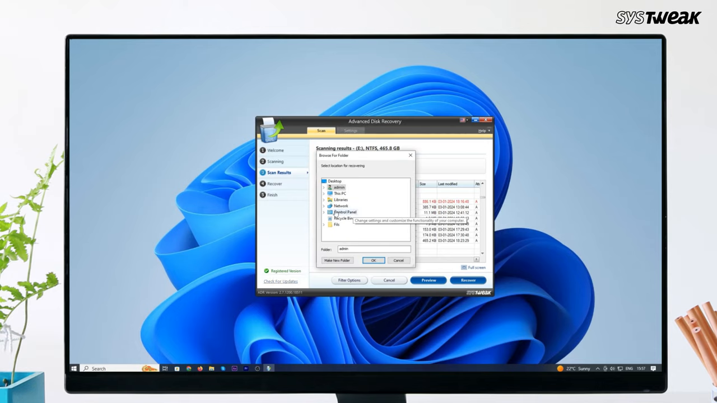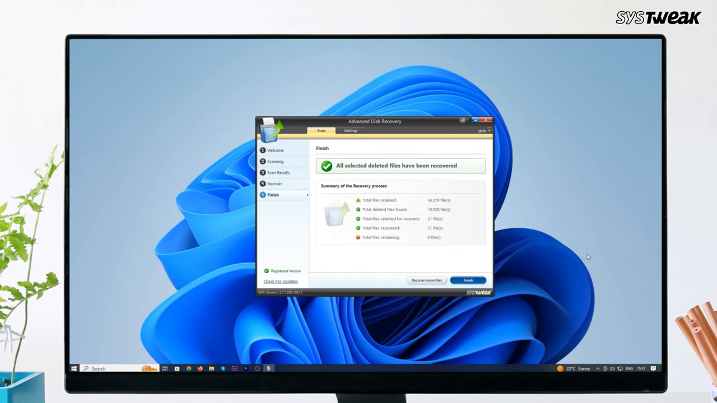Now click OK and select a location where you want to store the file or folder after recovery. To avoid overwriting data, make sure to select a different location to save the recovered files. Do not choose the same location from where you are recovering the files. Wait for the recovery process to complete.